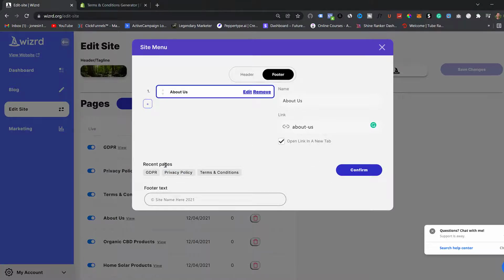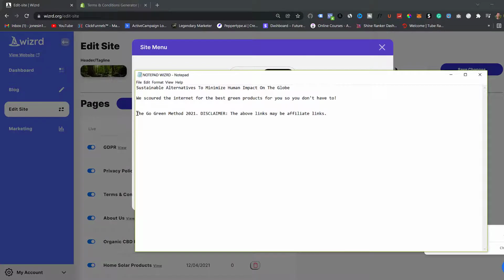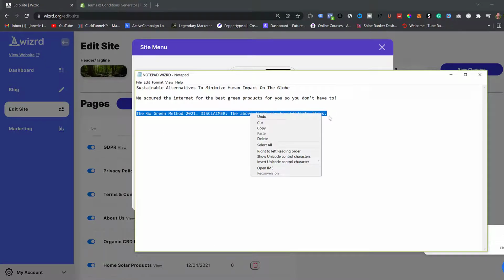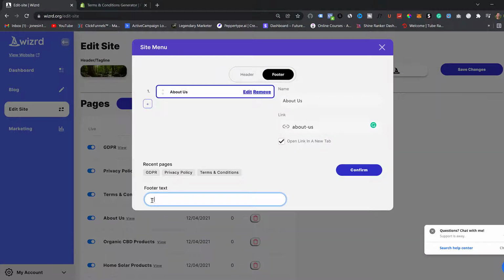All right. And you can see here, the recent pages that you set up, it'll give you kind of quick links down here. Your footer text is where you can put the name of your blog and an affiliate disclaimer. So I pre-did mine. You could do Circa, whatever your company is. I'll copy and paste this one in, so you can see the Circa, paste, and you can see it's now in the footer text.